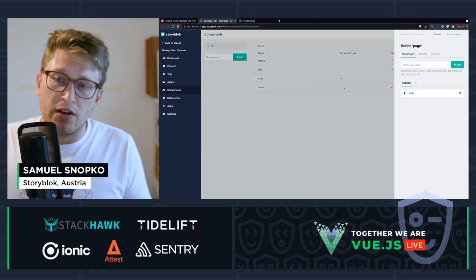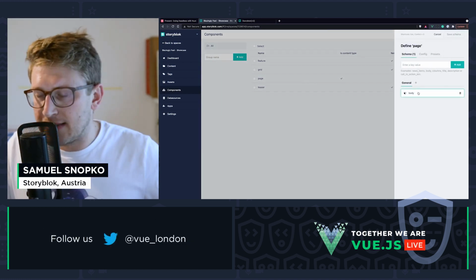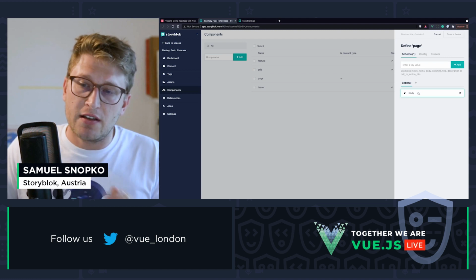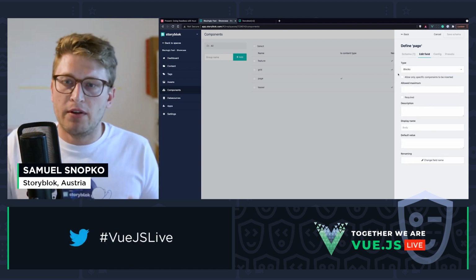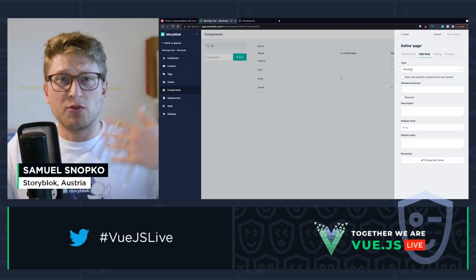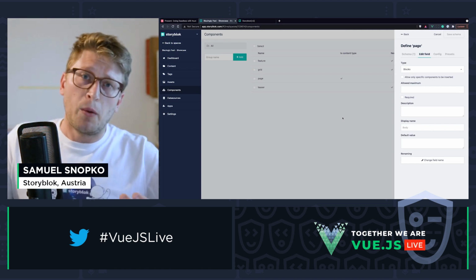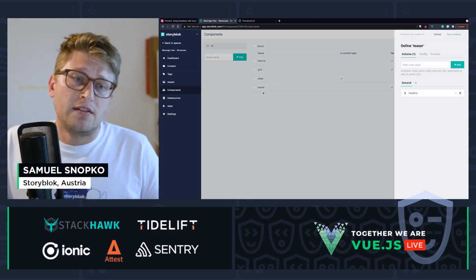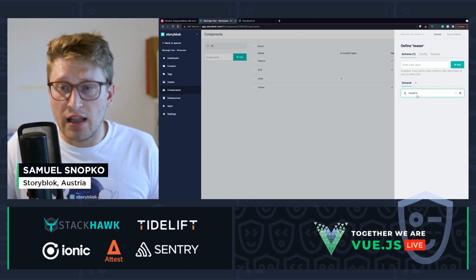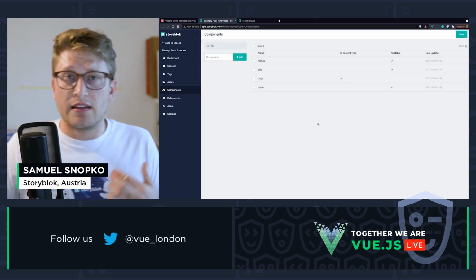Then of course the page. Here I just added one field; you can add as many fields as you want. In this case I added a body, because it's a page, and the body is also of type blocks because we can add any other blocks or components we already defined. And the teaser also has only one field, a headline. Very straightforward, and the headline is of type text.